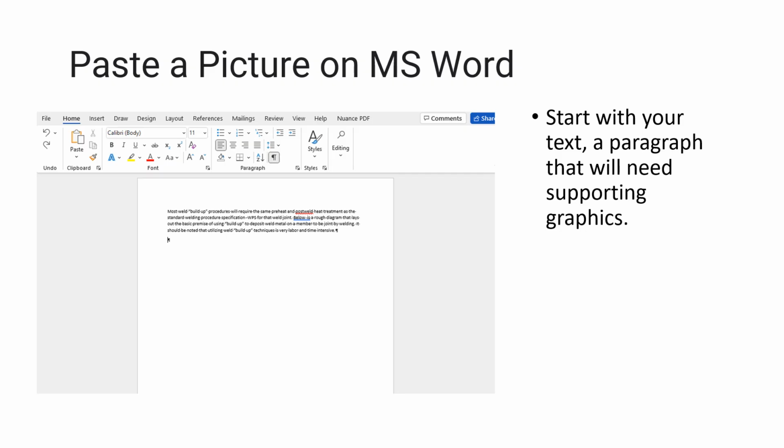So how we're going to do this is we're going to start with our paragraph, our text, that's going to need graphics to support what we're saying. So that's our starting point. You look at your document, you got a paragraph in there, and you're like, we need a picture. We need some graphics to support what I'm saying.